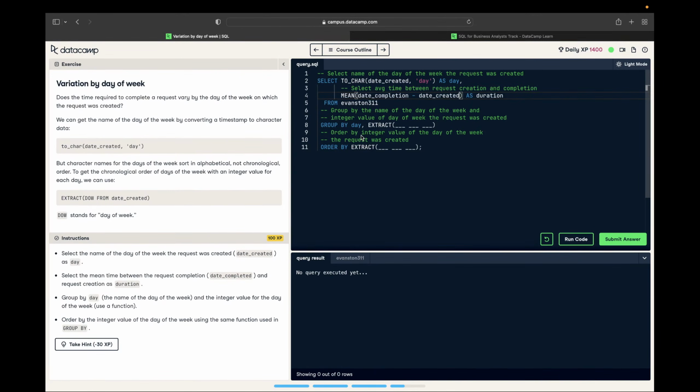Okay, group by day, and the integer value for the day. So extract DOW, day of week, from date created. Order by the integer value of the day of the week using the same function used in group by.